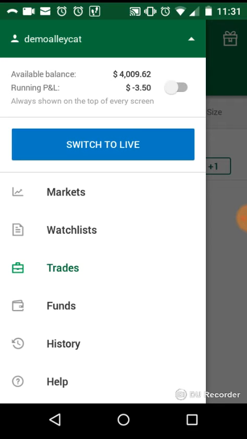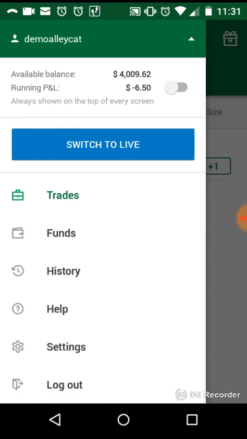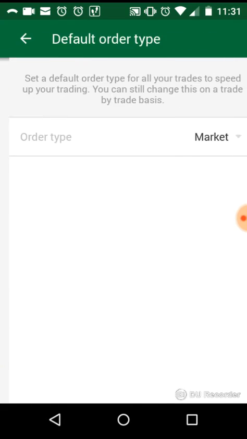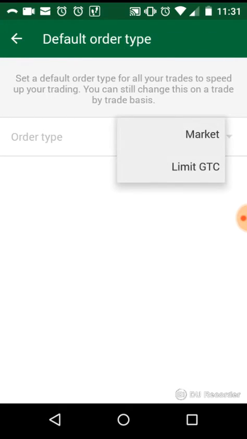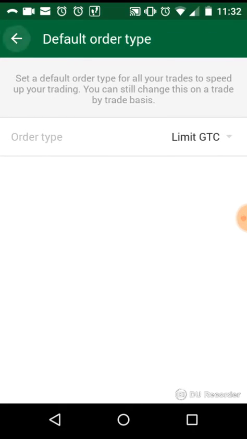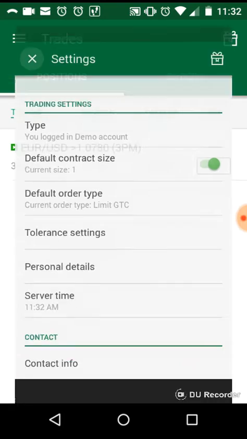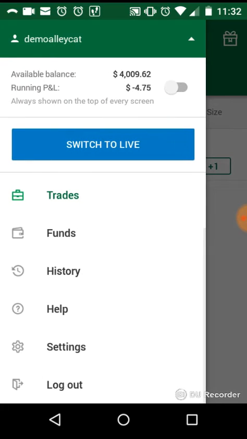Let's see, and again, this is a demo account. You can see history, you can see funds, settings. I don't know if the settings, that defaults me. Oh, you can change it. So the default order, you can go from market to limit, and there you go. So now mine is on limit order, and you can go from there.